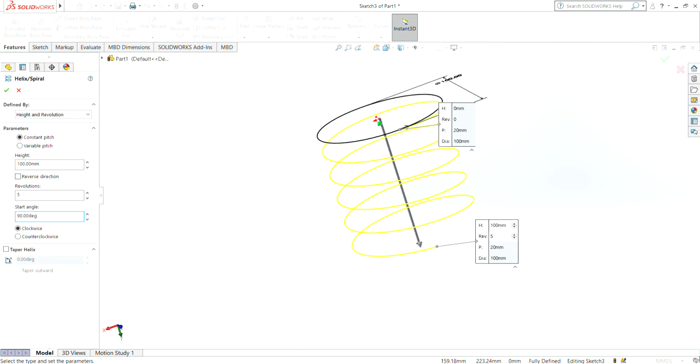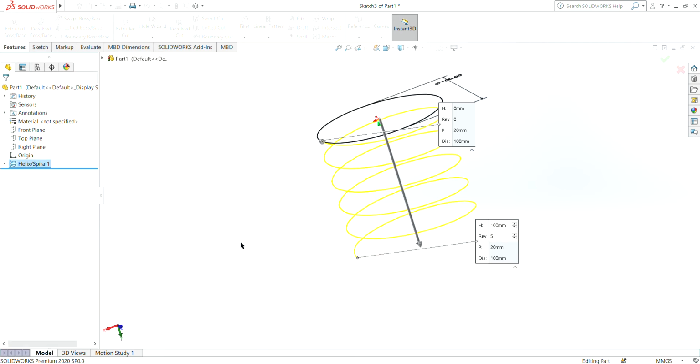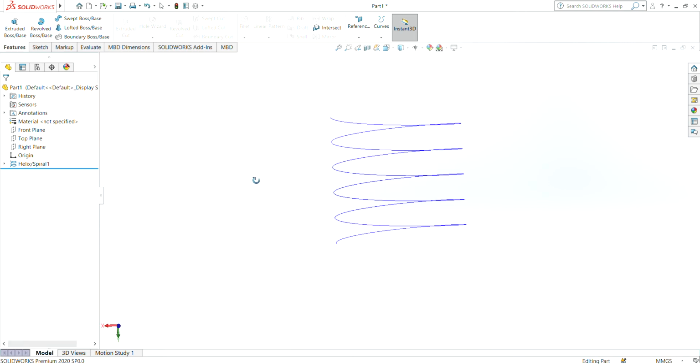Or let's see what happens if it's 90 degree. So 90 degree is also okay. Then click on the right. So I have made this helix.